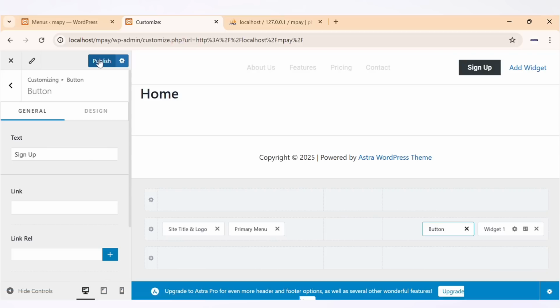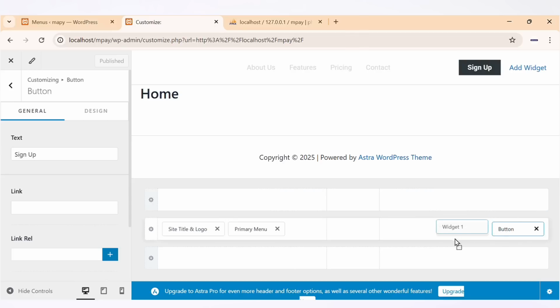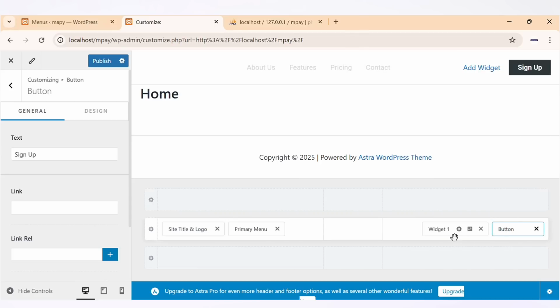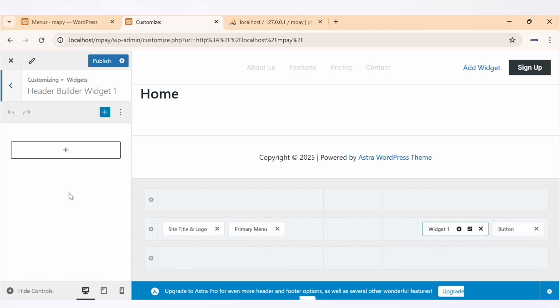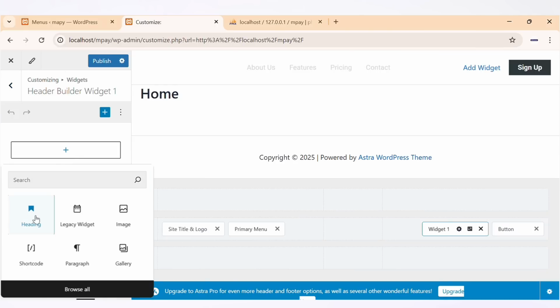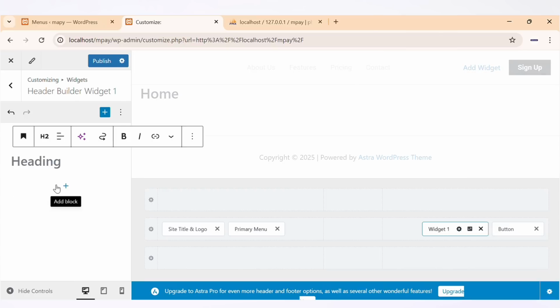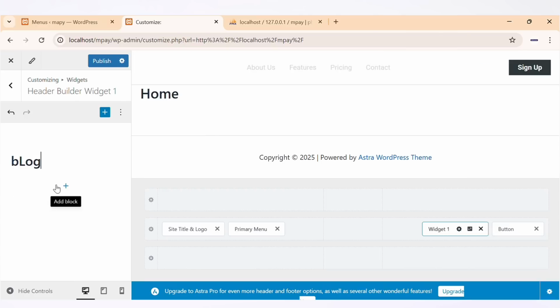Okay, I'll just click on this publish button. So the widget is created, but it's on the left, right, so I'll just drag it here to our left, and what I can do is click on this add block and click on heading. So we'll just type login.